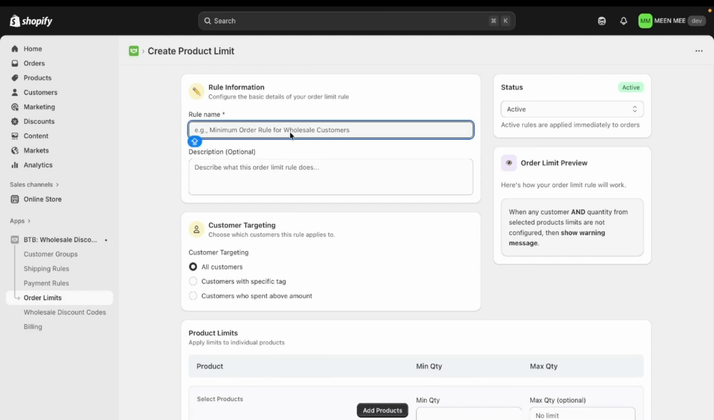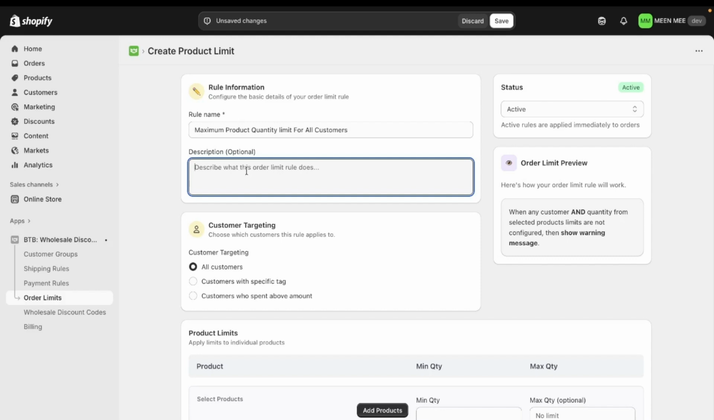Since we are giving a maximum product limit here, let's name it maximum product quantity limit for all customers. And if you have any description, which is completely optional, like if you need to describe or add more details about the rule, you can add it up here.